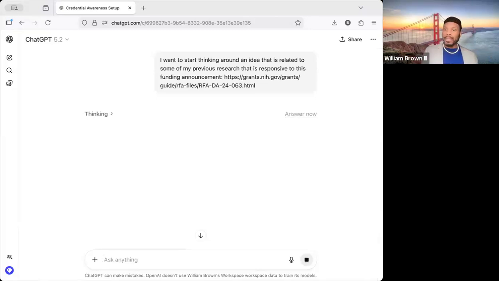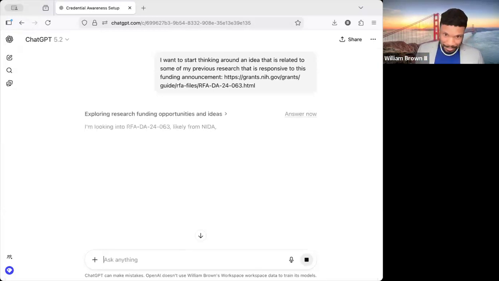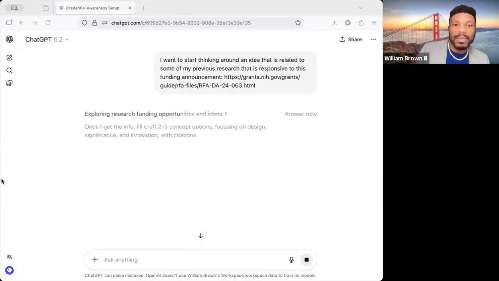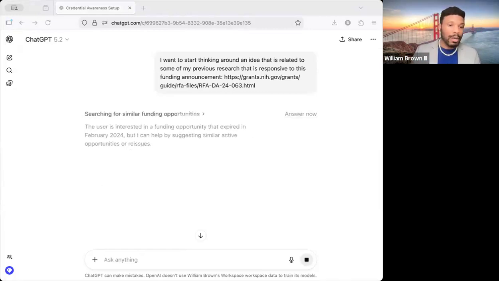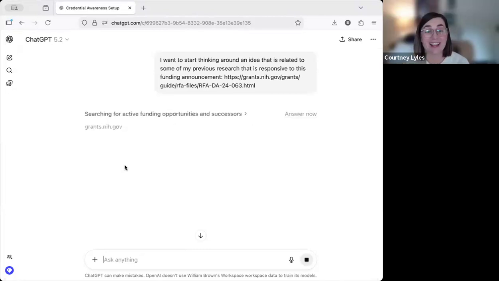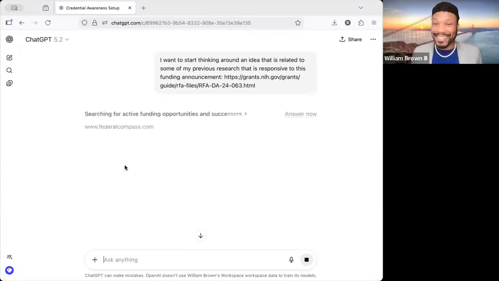So now it knows about me. Now it knows about the funding announcement, right? So I'm looking into the RFA, likely from NIDA related to drug abuse. I think this one actually is one that is expired. So I'm putting in one that's expired and no longer a valid funding announcement, but this is just for practice. I wonder if it'll even pick up on that. It did. It searched for a new one. It said this one expired, and I found a new one for you. See?